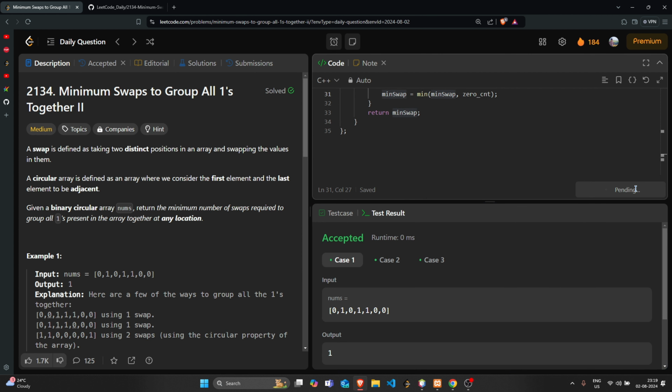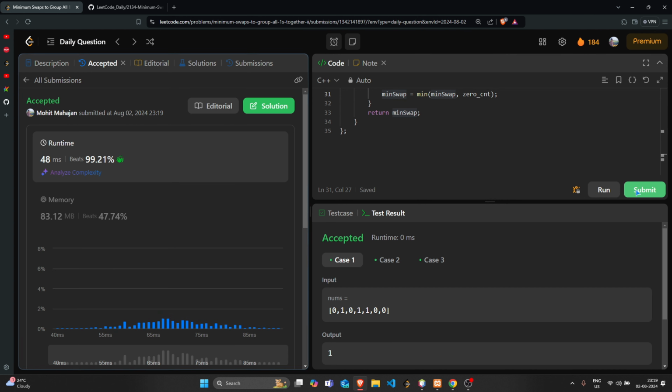Yes, it is running, and let's submit it and check if it is passing all the test cases or not. Yes, it is passing all the test cases, and it is 99.21% faster.